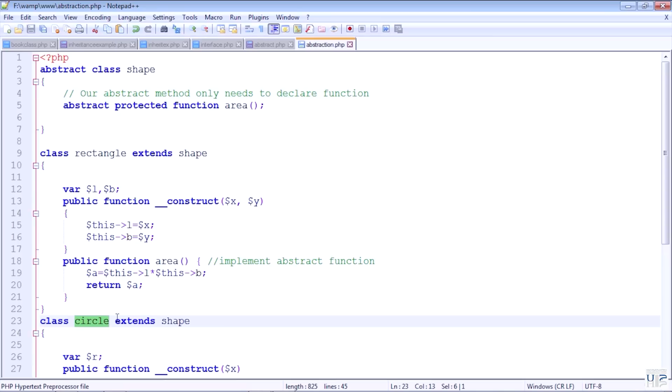One more thing, the abstract class may have some normal methods and some abstract methods. The abstract method will not have any body. It will have only a declaration. Likewise, abstract protected function area: there is no body, there are no brackets, and no statements inside. So it is somewhat similar to what the interface does.